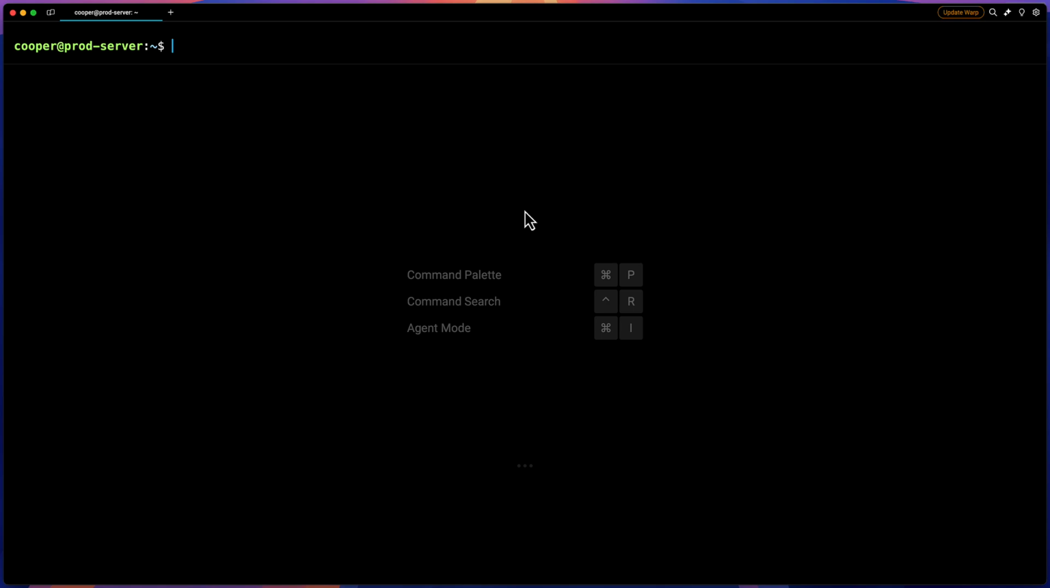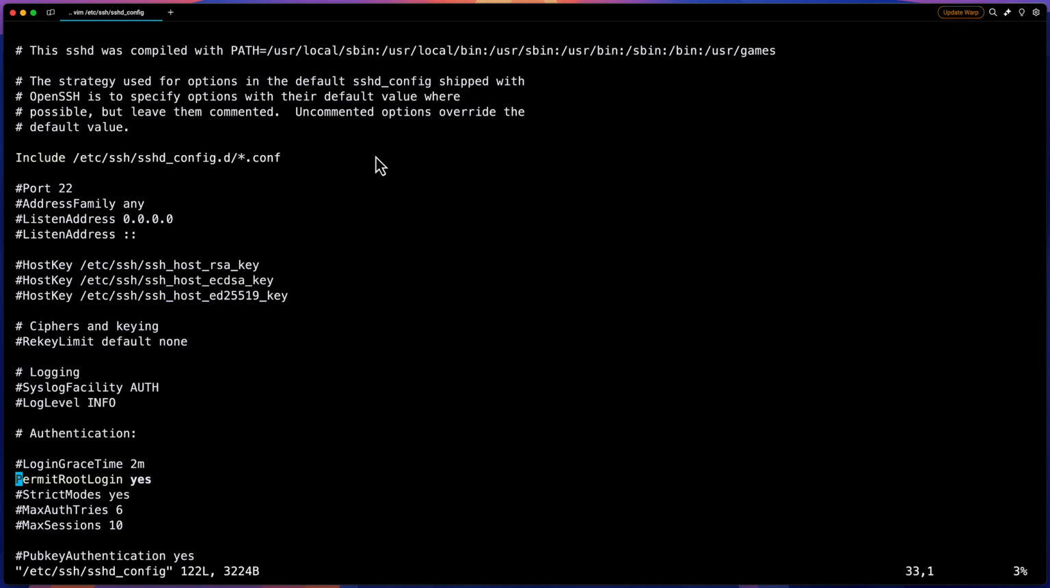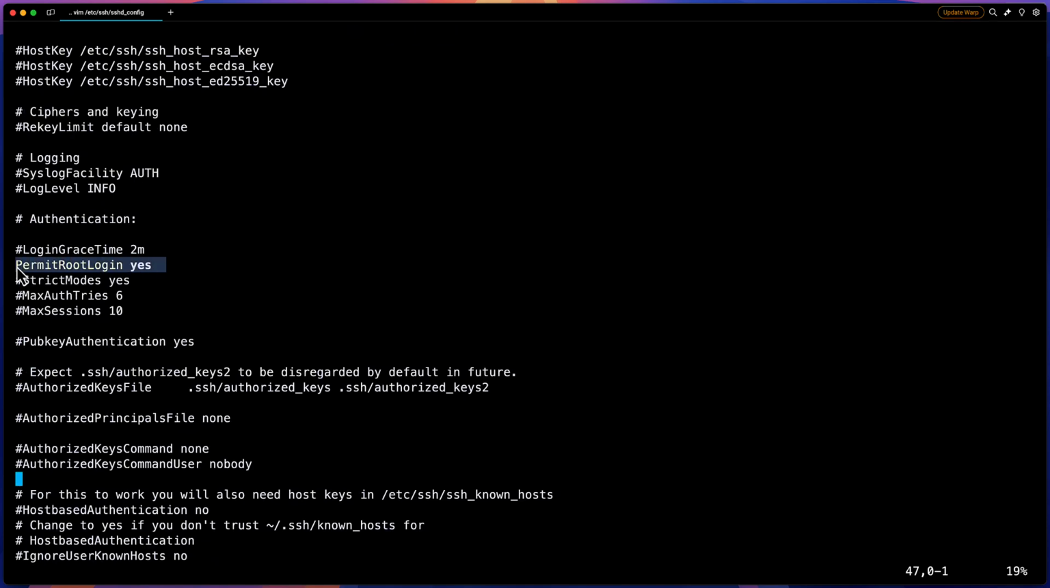To do this, we need to edit the SSH configuration file. Type sudo vim, then this is the directory where the SSH config file is located. Supply your password when prompted. Okay, in this file, we need to disable the PermitRootLogin value by changing it to no.